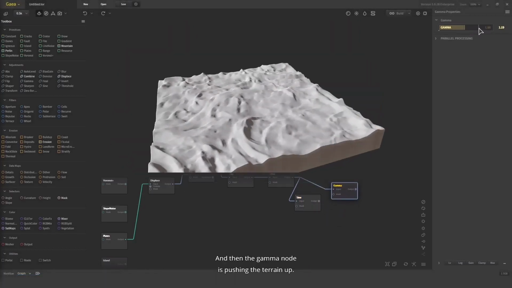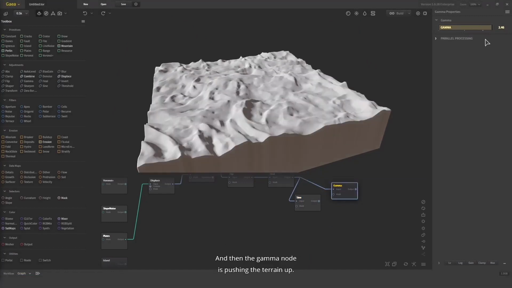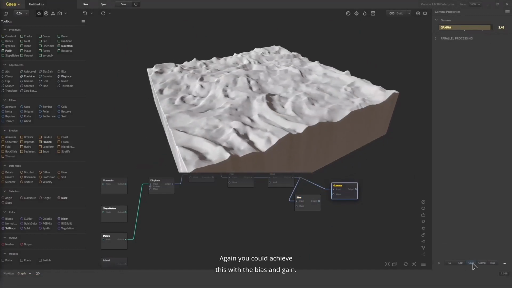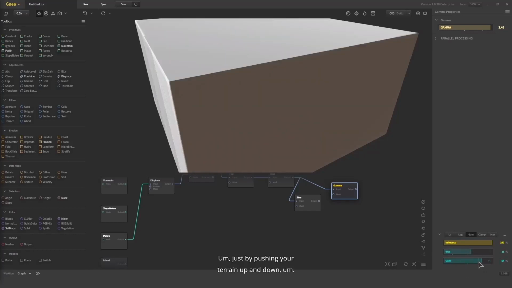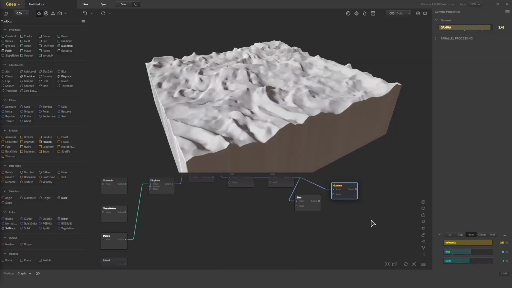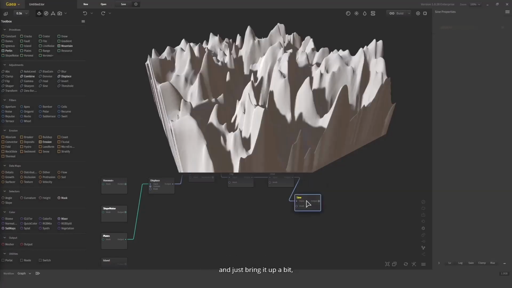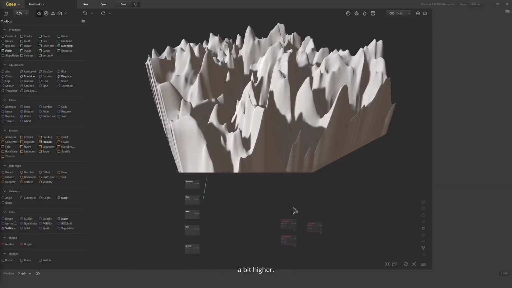And then the gamma node is pretty much pushing the terrain up. Again, you could achieve this with the bias and gain. Just by pushing your terrain up and down. So, you might have a mountain that you need to be higher than the dune, so you could use the gamma to manipulate this and just bring it up a bit higher.